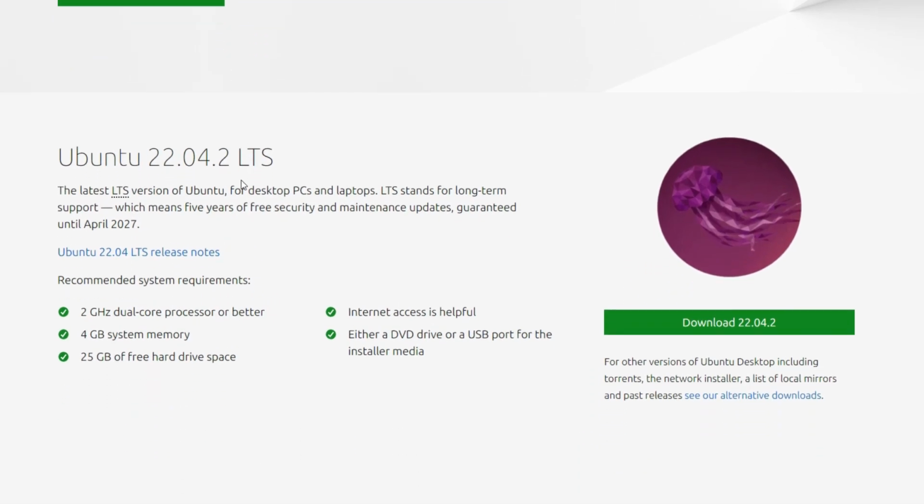Now if you want to download the LTS version of Ubuntu, then you can follow one of my other videos where I have shown how to download Ubuntu 22.04, which is the LTS version. LTS stands for long-term support version, and as you can see, the LTS is going to get 5 years of free security, maintenance, updates and support till April 2027. So 5 more years of support is going to be provided to the 22.04 LTS version.